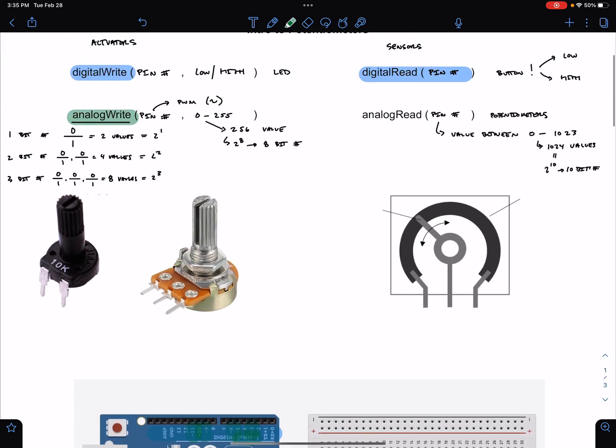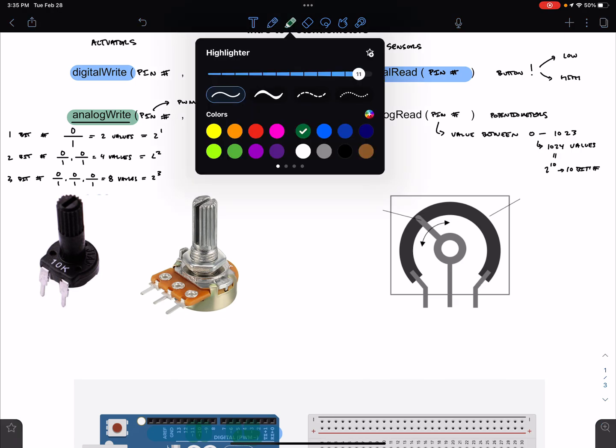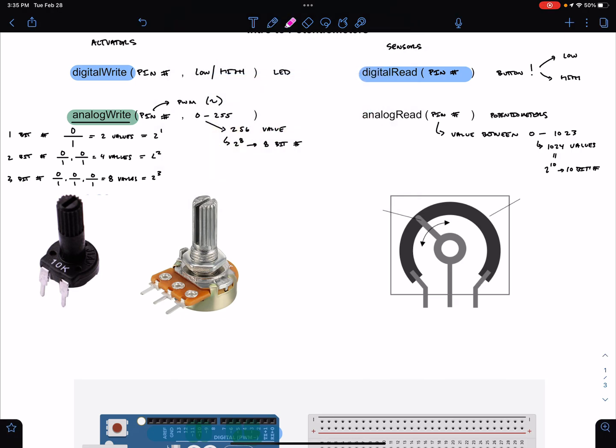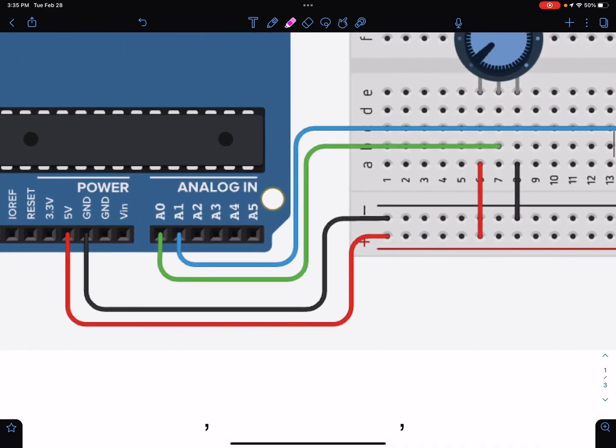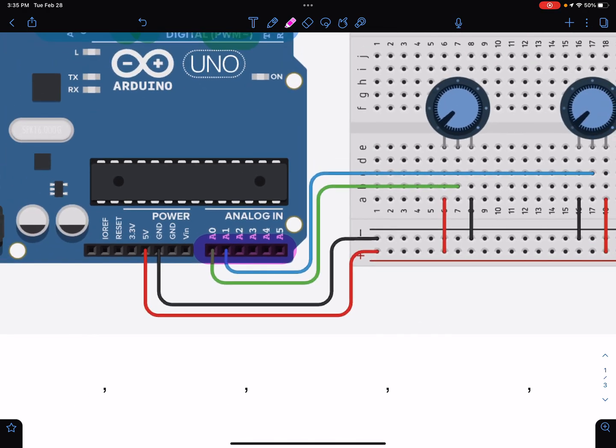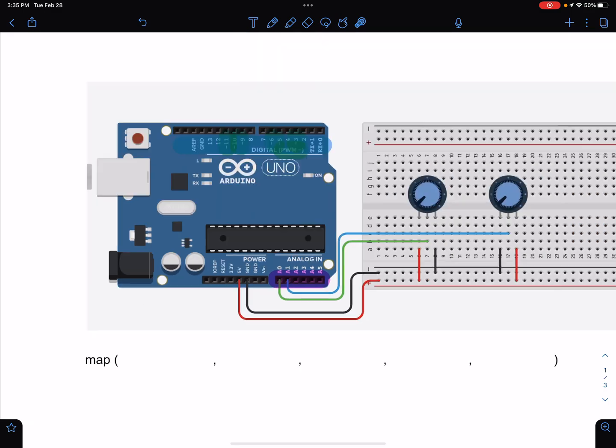When we use the function analog read, we actually have to use a different set of pins on the Arduino, and we use the analog in pins down here. So any analog sensor that you're going to analog read has to be plugged into the pins down here.